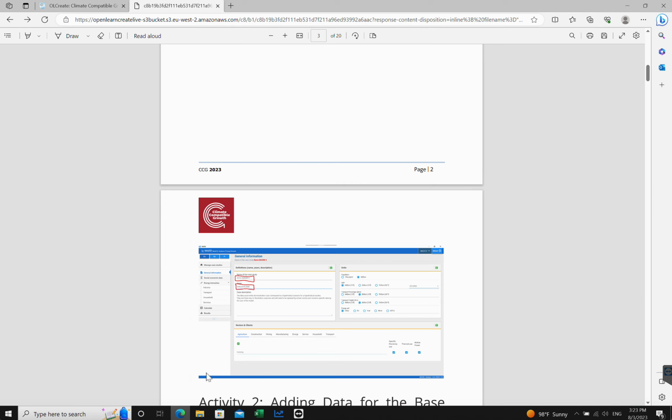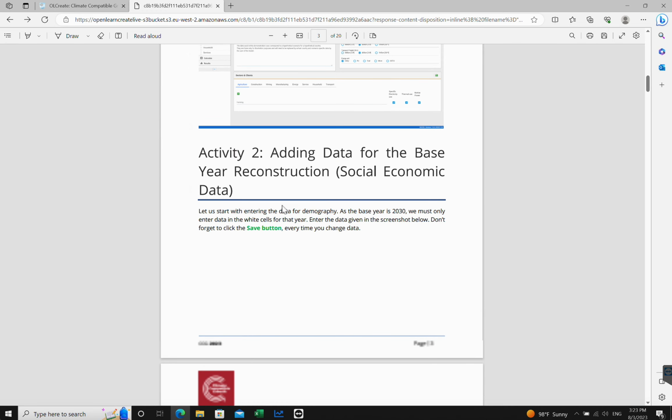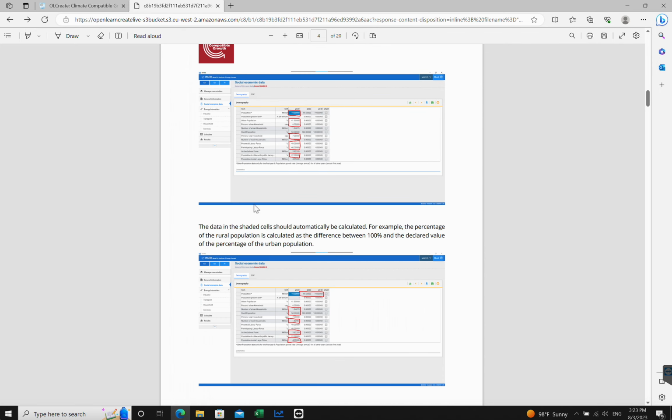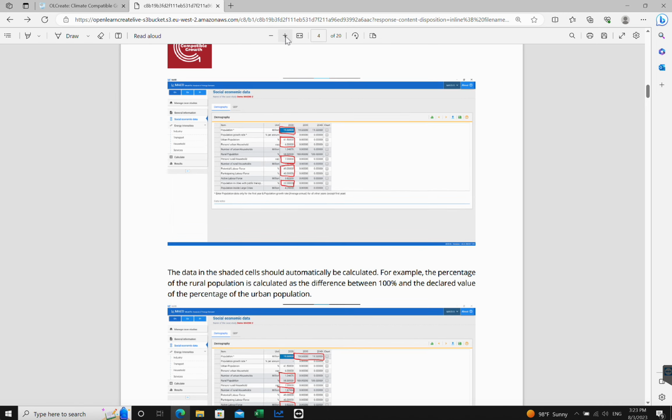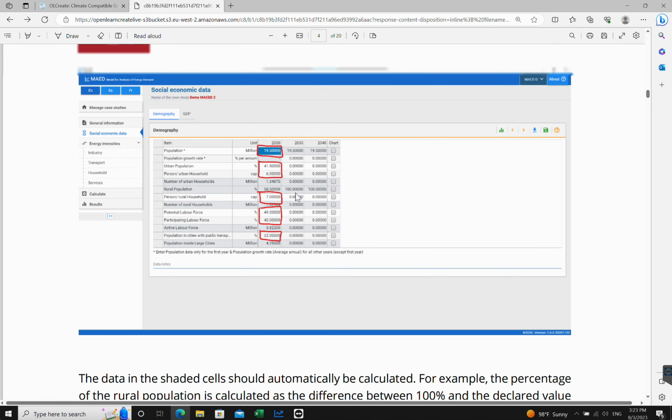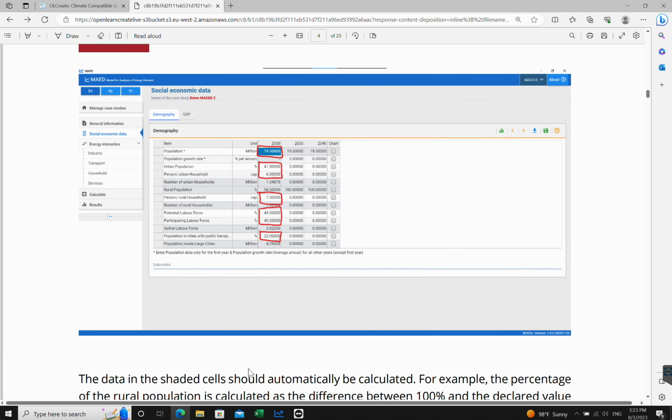So once we've done this, what we need to do is add data for the base year reconstruction. So here specifically, we're going to add the socioeconomic data. The data has been presented in the picture over here, and we must ensure that our data matches the same data. So we're just going to zoom in to get better visibility. So here we're talking about the socioeconomic data.